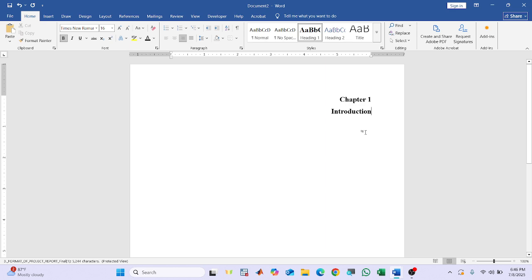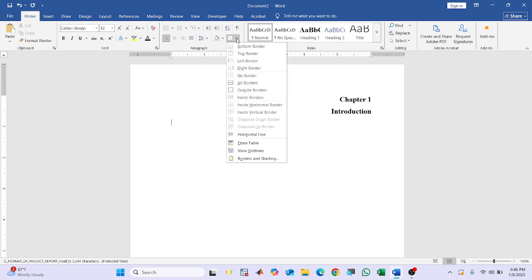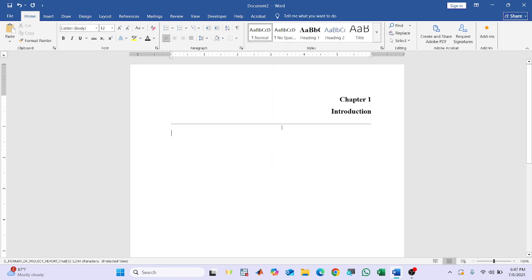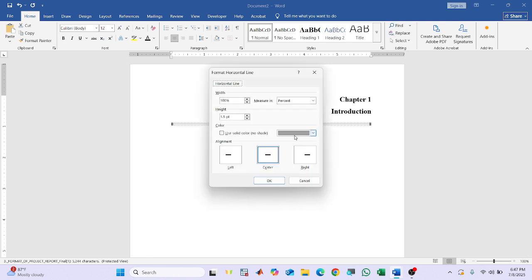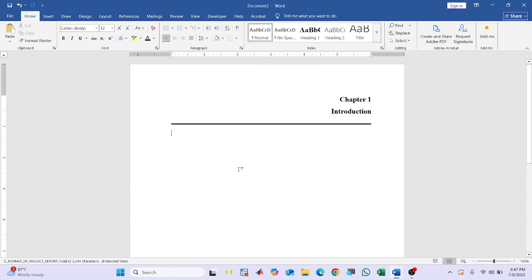After this I will simply press enter and draw one border, one horizontal line here. I will double click, in fact, and use solid color and give it a black color. For the height I'm giving 2.25 and I will click OK. So this is also set for Chapter 1 Introduction. You can make it all caps also, something like this, and here also it depends upon your choice.